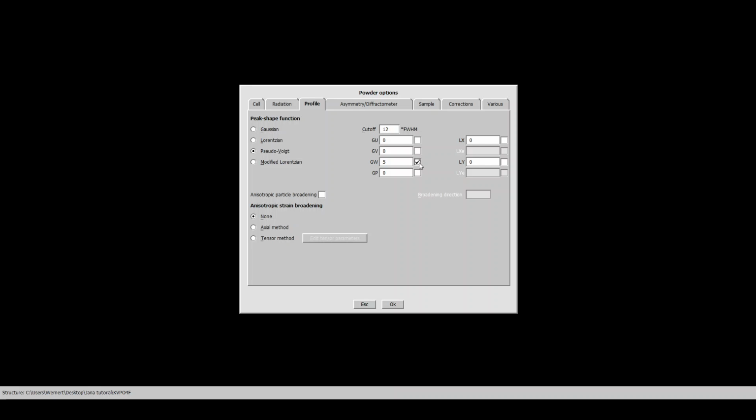And for example, let's first refine GW and LX. So U, V, W are the three terms of the Caglioti function describing the Gaussian part, and LX, LY are the two terms for the Lorentzian part. And LX is strongly dependent on the size of the crystallites.